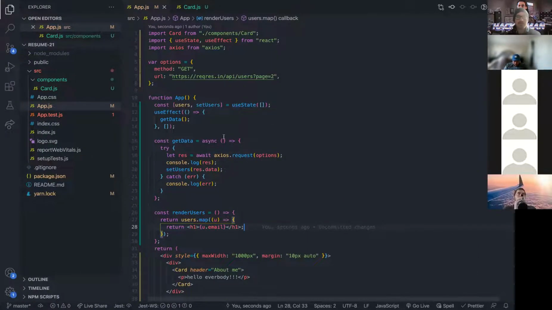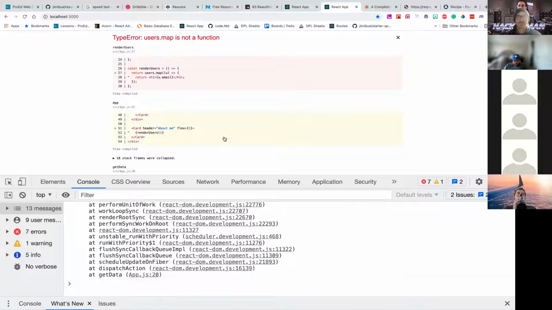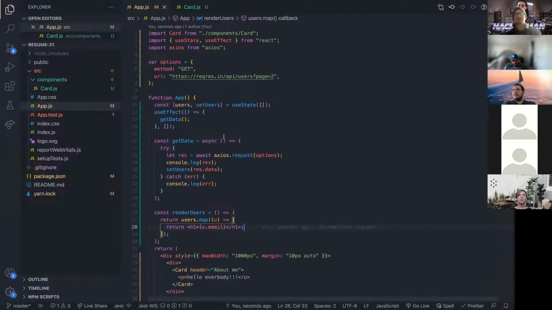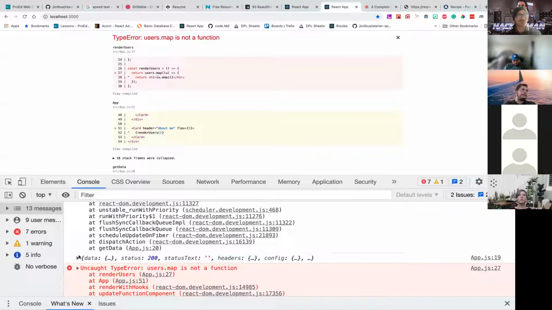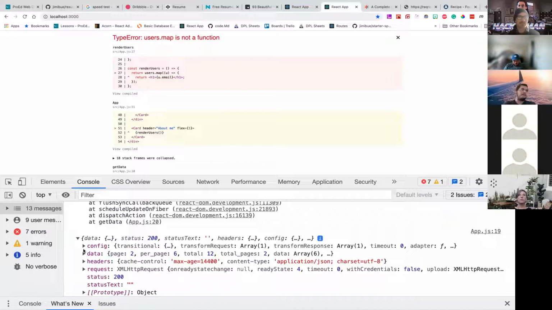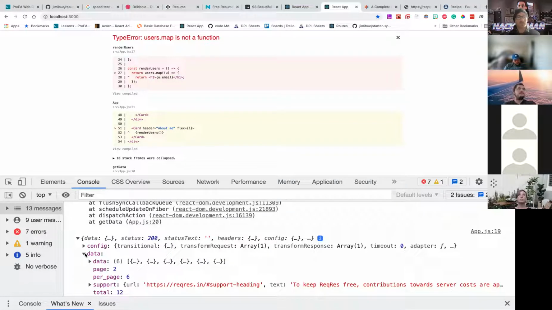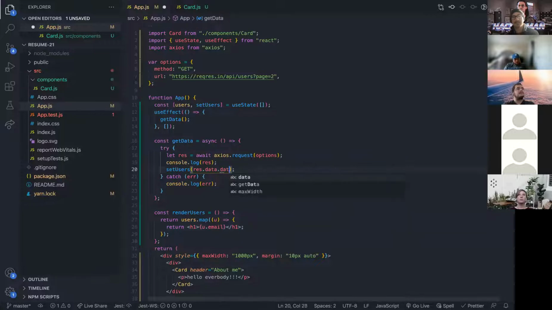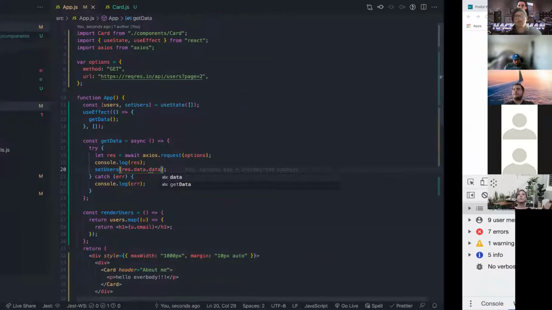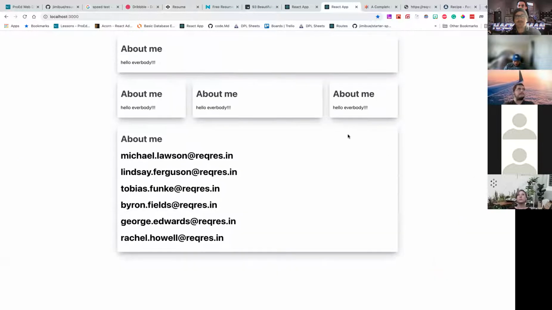So it's saying users.map is not a function. Any ideas on what's going on here? The data is not coming back the way we expect it to. Yeah. If I look at how the data is coming back, there's where I'm doing the log. I have res, this whole object is that response. So if I look at res.data, this is also an object that has the array called data, because this is from Reqres. So when I set users, this actually needs to be res.data.data, because when I use that API, that's where those users are. And there we go.